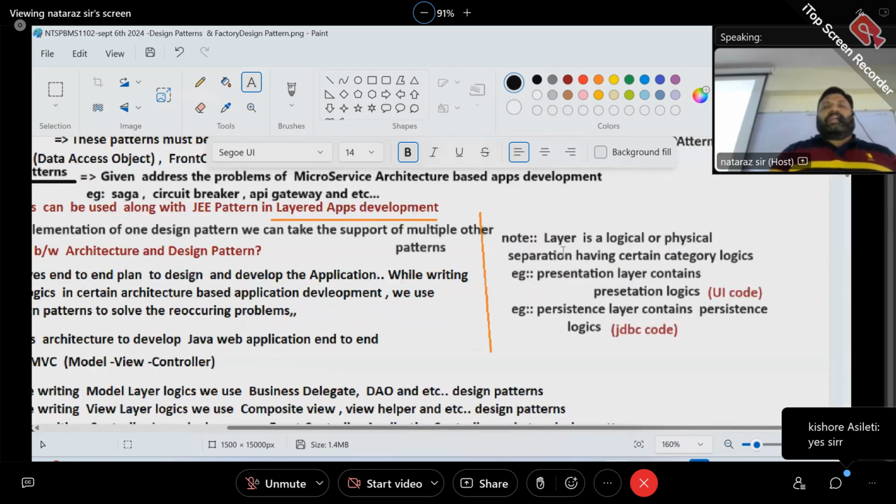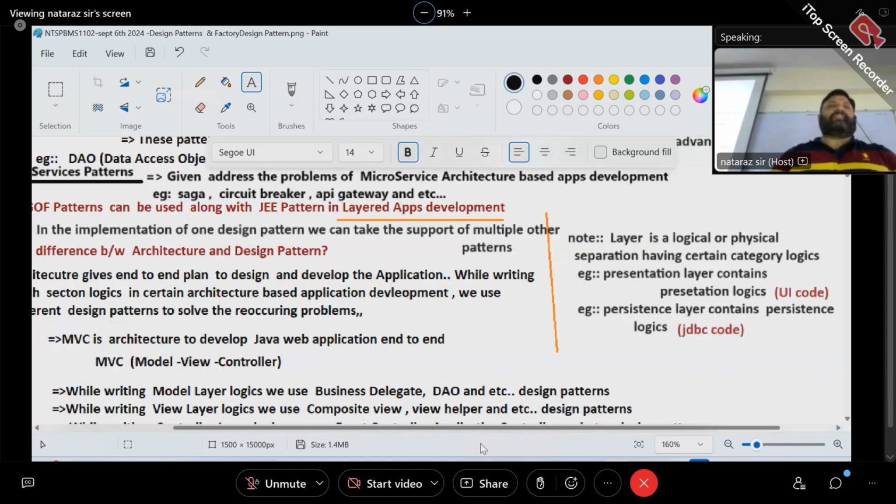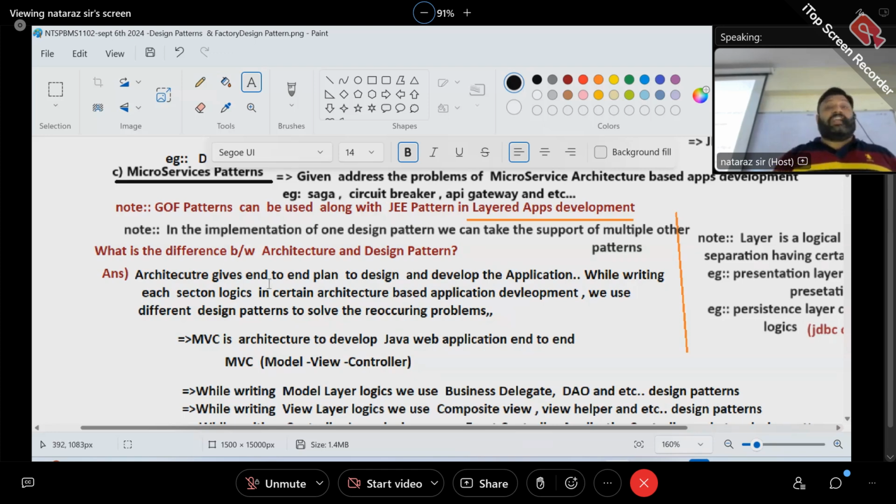First of all, observe. A layer is a logical or physical separation having a certain category of logic. Presentation layer contains what? Presentation logic. Persistence layer contains what? Persistence logic, nothing but JDBC code, CRUD operations. Presentation logic means UI logic, guys. Beautiful presentations, user interface logic. I hope you're understanding. Architecture gives an end-to-end plan to design and develop an application. While writing each section's logic in a certain architecture-based application development, we use a different design pattern to solve what? Recurring problems. I hope you understood.